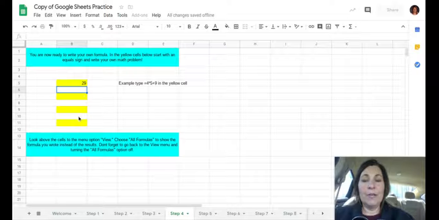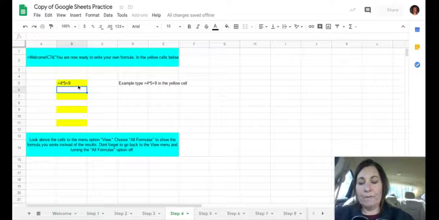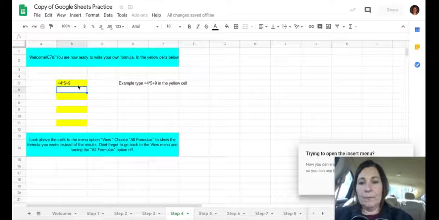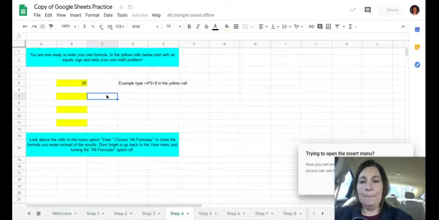And so you're going to make up the numbers and make up your math equation for these. You need to have at least 3 different numbers in your equation. When you are done, you can actually view your formulas instead of viewing the answers. To do that, you're going to go to View, Show Formula, and it's going to show the formula. And then to turn that off, I'm just going to click anywhere again, and go to View and Show Formulas to turn it off. Okay. When you're done with those, go ahead and go to step 5.